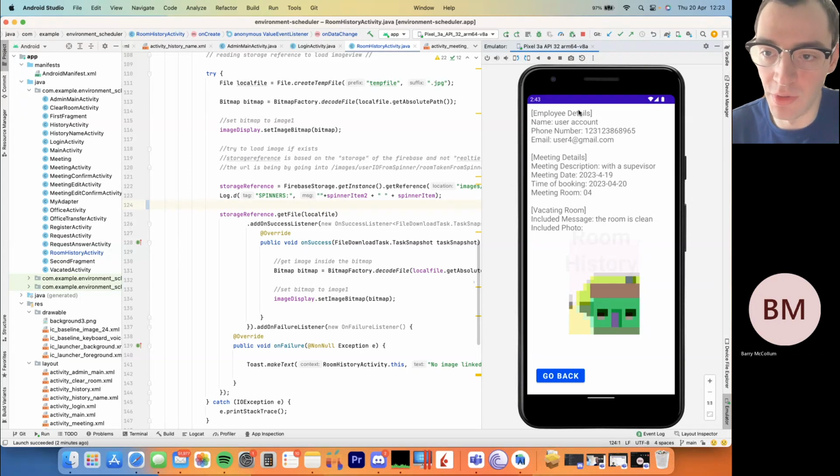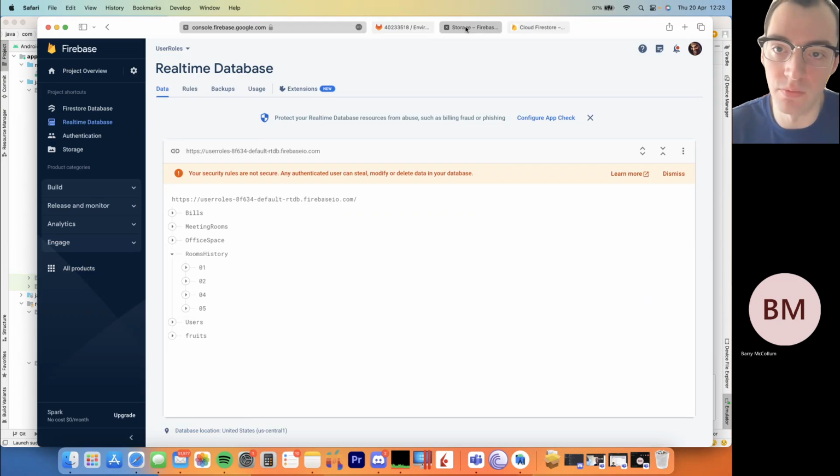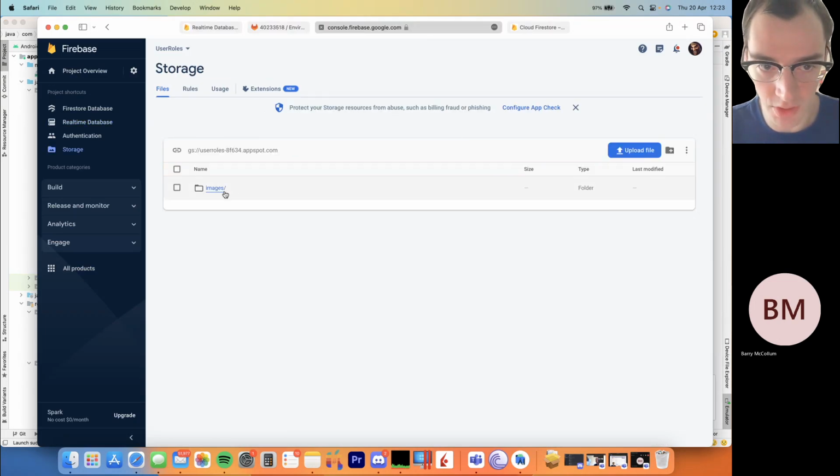The employee details are over here, and the meeting details are over here. And this is just a description of the meeting that was taking place in this room. And also this is the vacation message that the room is clean, and also the photo. The photo is stored under over here. So this is the images.